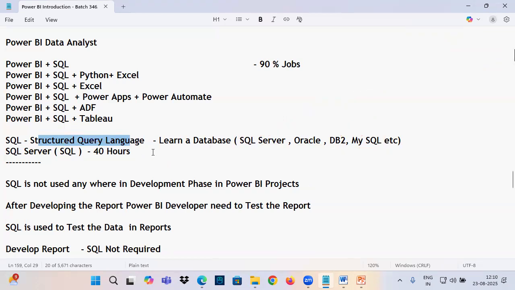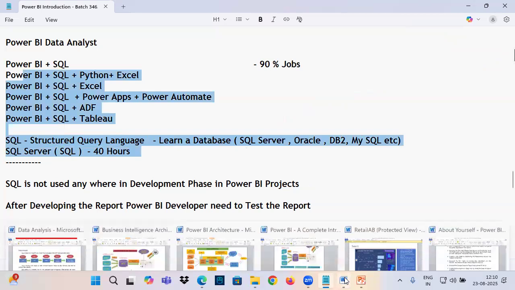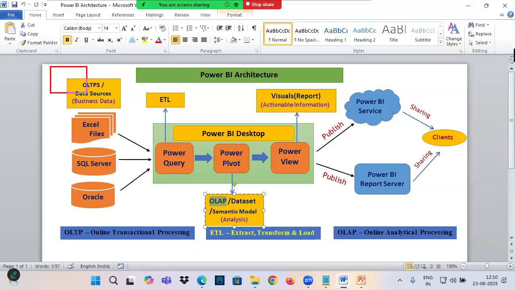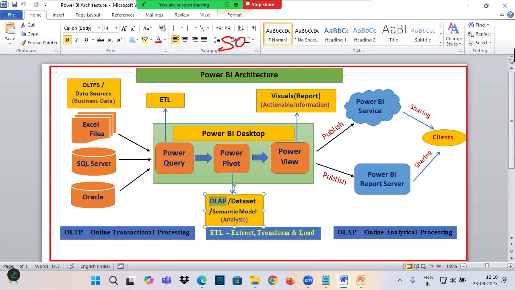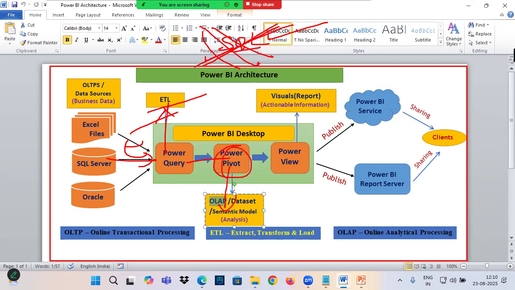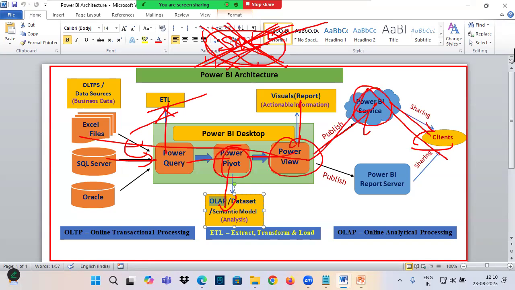Now the question is, we'll come back here. Nowhere in Power BI development, important point, am I talking about SQL. Without knowing SQL, I can complete the Power BI project. I can extract the data without SQL. I can do the ETL in Power Query without SQL. I can create the OLAP database without SQL. I can generate the reports without SQL. I can publish the reports to the Power BI service and share the reports with the clients without SQL. Without knowing anything in SQL, I can complete the Power BI project. This complete project we can complete without knowing SQL.